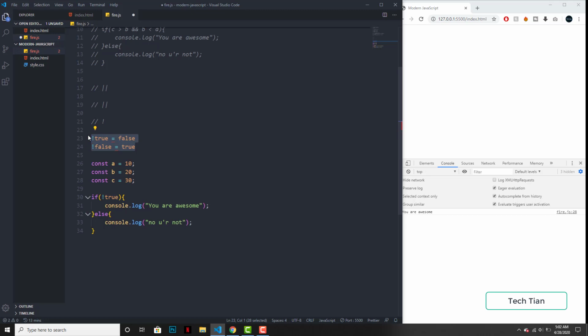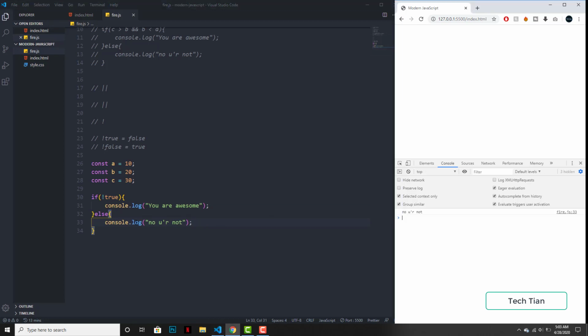So that is pretty much it. If I just run this, it means false, so it is going to show me this output, no you're not. Saving this one and having the no you're not output.